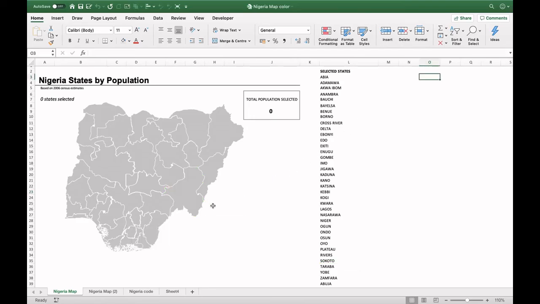So some time ago, I shared this Excel application that basically features a map of Nigeria. The application works in such a way that when you click on any state on the map, it colors the map and updates its population counter here. It gives the state and population information in this rectangular box that comes up, and it also highlights the name of the state on this list.